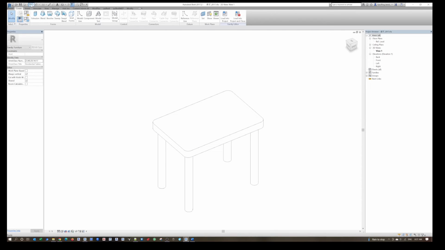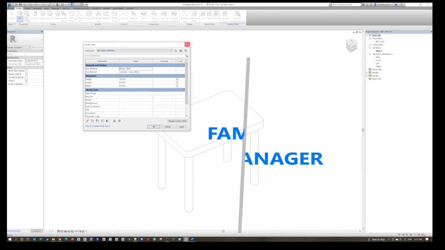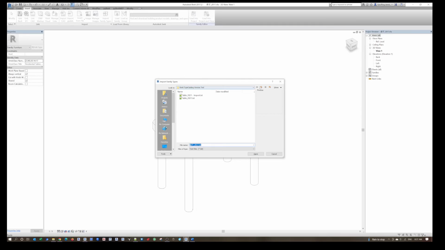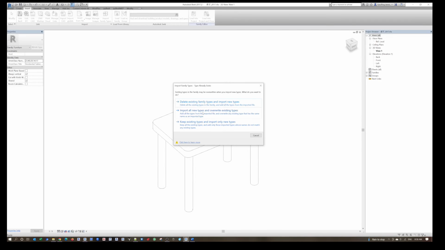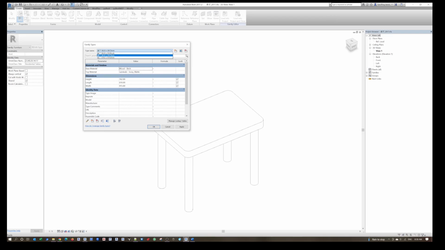So we're going to back up, so we no longer have that import. We come back in here and we'll see that we're clean, back to beforehand, and we'll come back to insert and import family types again. This time we're going to grab the 16LE. So we'll go to this file, grab the 16LE format, save as, open, import new types. That opened and imported correctly, and let's look at the names again. So we have our originals, and it was able to keep that information of the names.